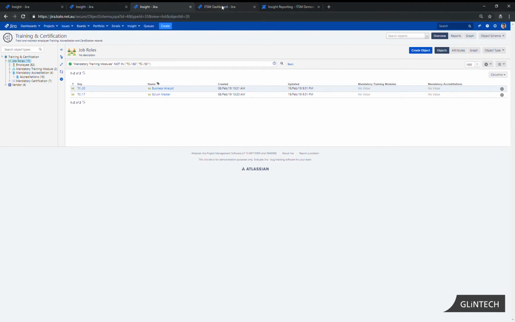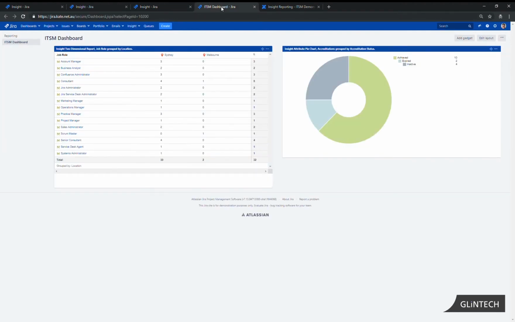Another option we have is to create a dashboard in Jira and display the Insight reports via dashboard gadgets. Here we can see the Insight reports that we demonstrated earlier displayed on a Jira dashboard. So just another way of seeing things.